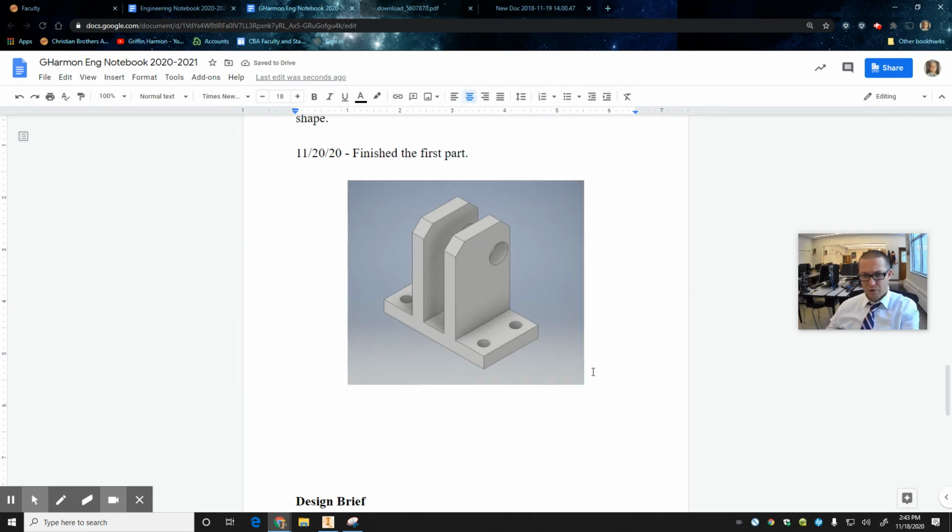What I do want you to do is right below it, part 1, 11/20/20. You've got to label each picture you put in here. Part 1, I could say CAD model, probably. That's the CAD model for the part file. And then you're going to move on to the next part.